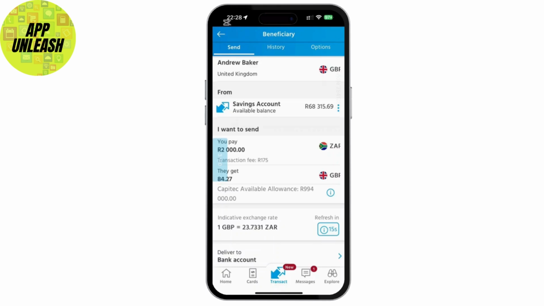And to ensure security, the Capitec app will ask you to authenticate the transaction. You can either enter your PIN or use biometric authentication if you've set it up. After authenticating, the money will be transferred. See how easy that was? Now you know how to transfer money using the Capitec app.